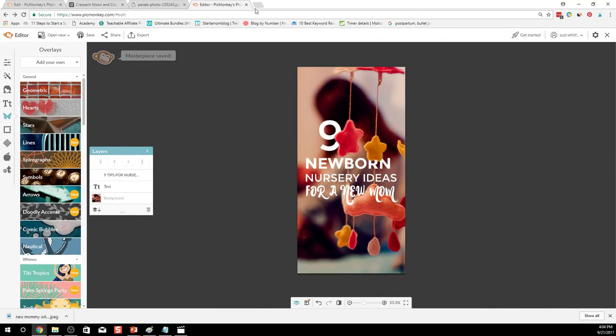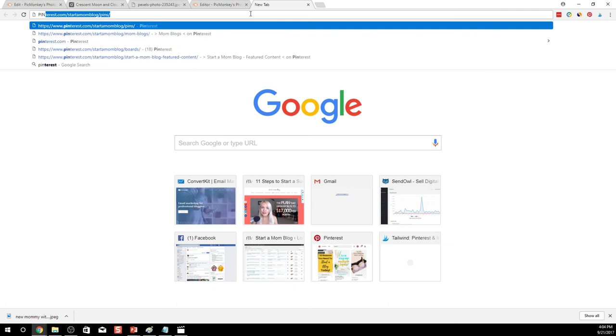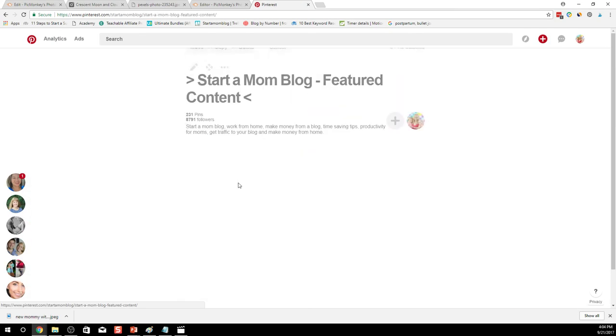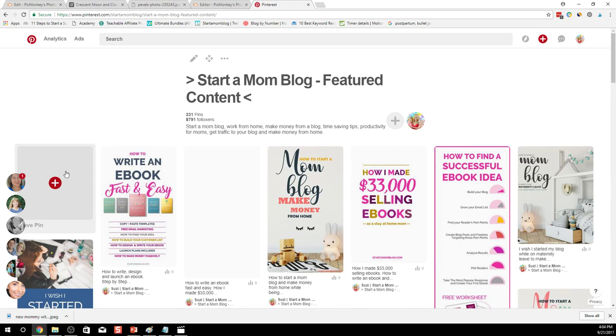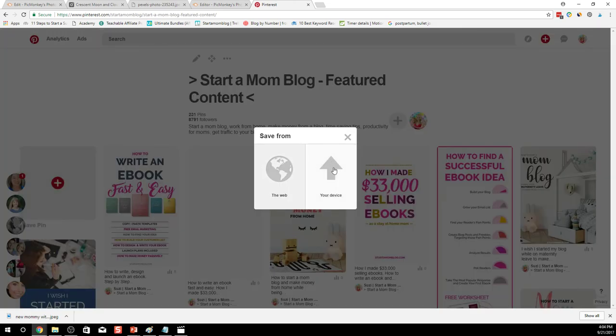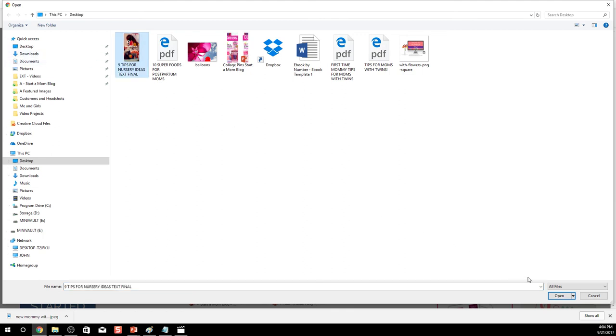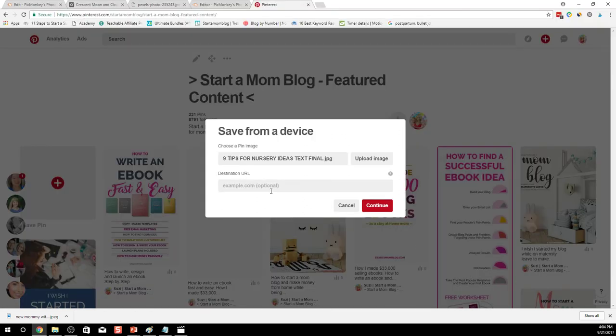All right, so there's to my desktop, and then we'll go into Pinterest, and you can either add it to your blog post and then pin it from your blog post onto Pinterest, or you can just go into Pinterest itself, click on the little save pin, upload from your device, upload the image we just had, associate it with the blog post.